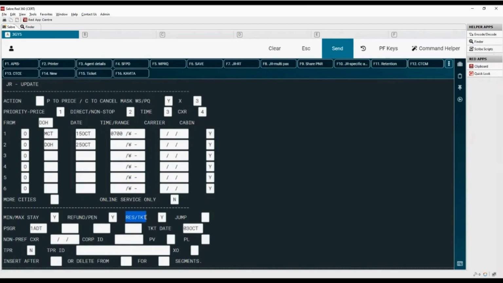By default, the fares are displayed with reservation and ticketing restrictions. Enter value N for fares without this restriction. Enter X in jump field to display at least one flight option in the requested cabin. If the requested cabin is sold out or not offered, no alternative flight options will be returned. We are keeping this field blank.